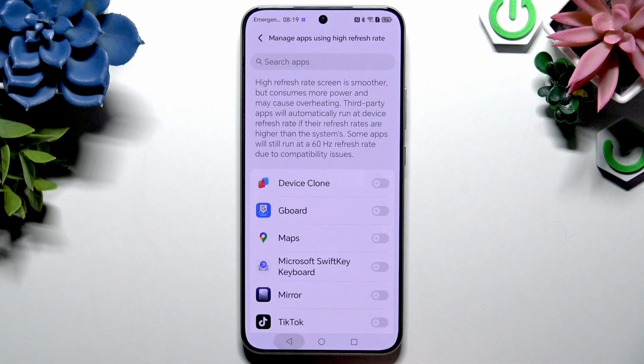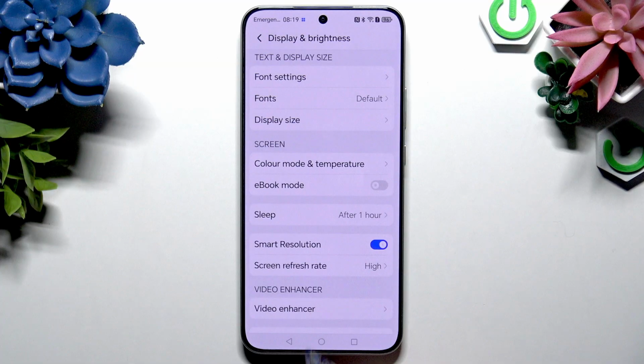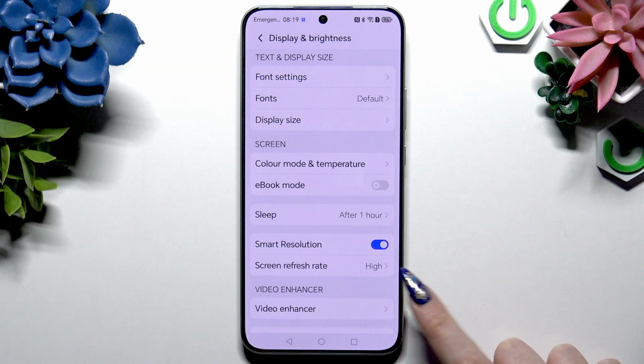When you're ready, just go back, and as you can see, refresh rate of my device has changed.